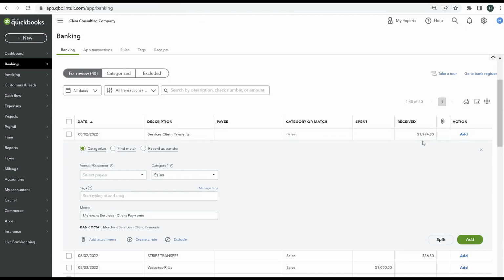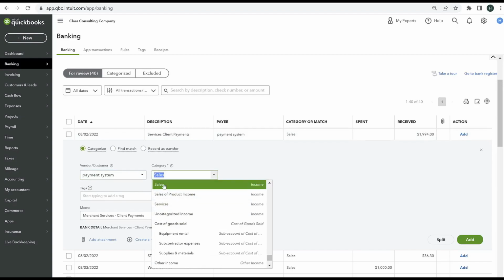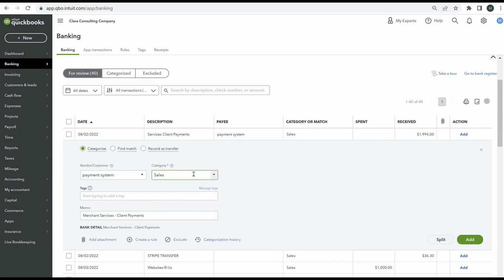Now, here's something that's the same thing. This time money is received, so it's coming in, and this is coming from our payment system. I just created that vendor, so we're going to find it again. And this time, this is coming from sales of services. I could create a new account at this point, but right now we're just going to put it towards sales. I have a whole separate video on chart of accounts customization, so if you want to look at that, you can. But this is sales. We're going to put that to sales.